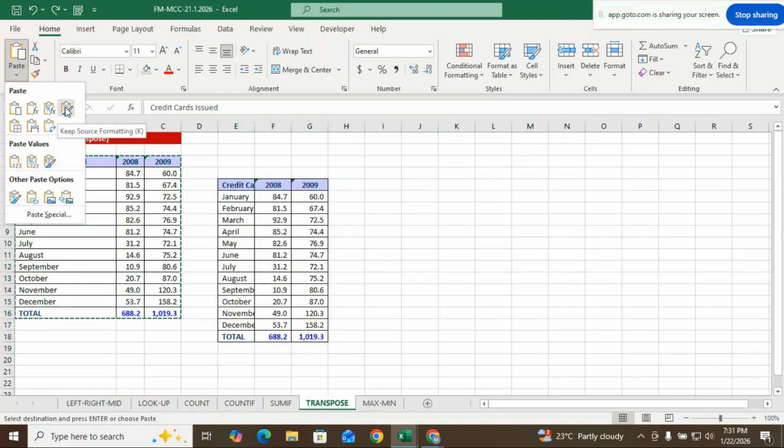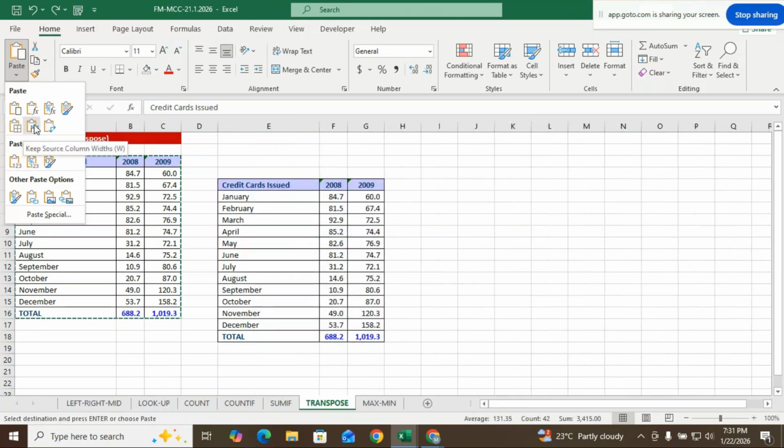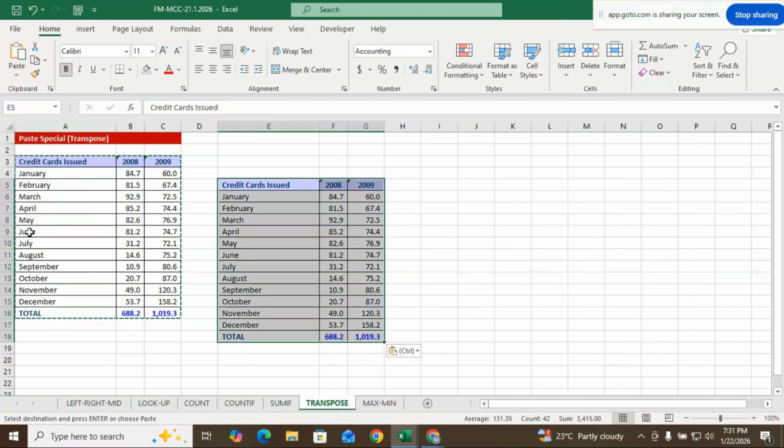Okay, so now we have this pasting where source formatting means what? What formatting has been applied in the original table, the same formatting will also appear in the table copy. Again here, if the boundaries are being put, so without boundaries, you'll have the table pasted here. And then keep source column width. Source column width means what? If you can see the first column we have a widened column, the second and third is a small column. So same way it will get pasted here.